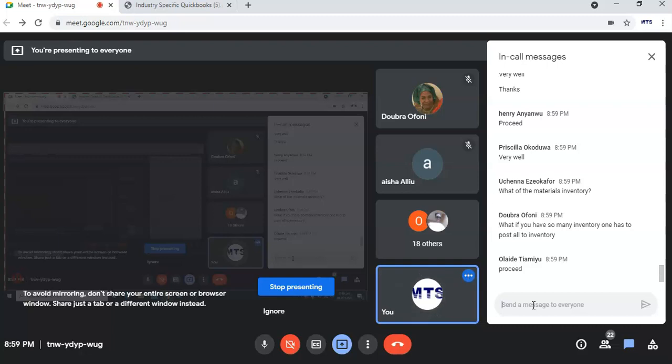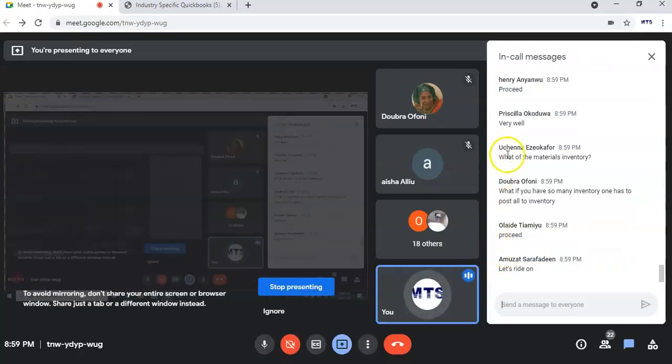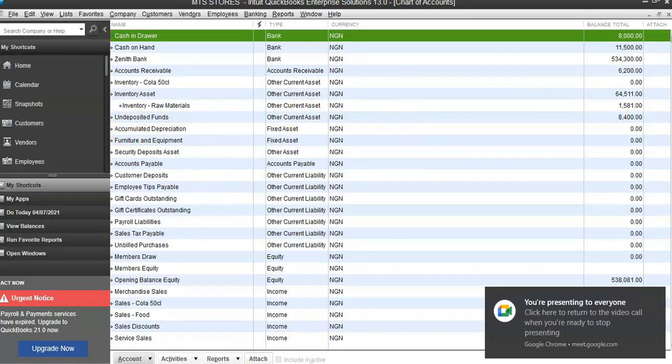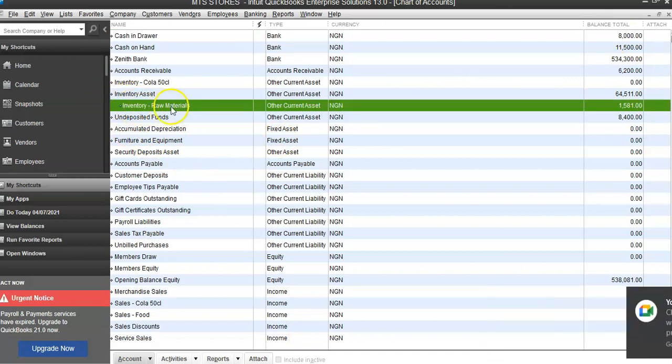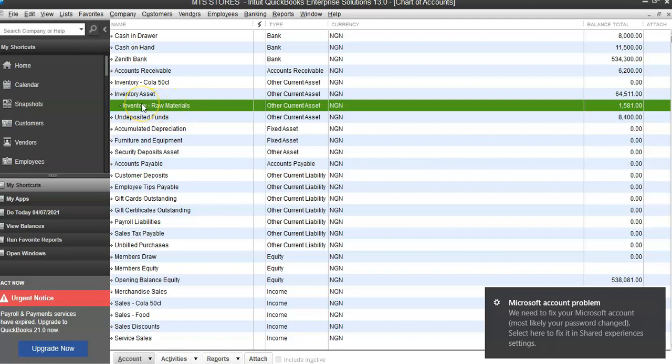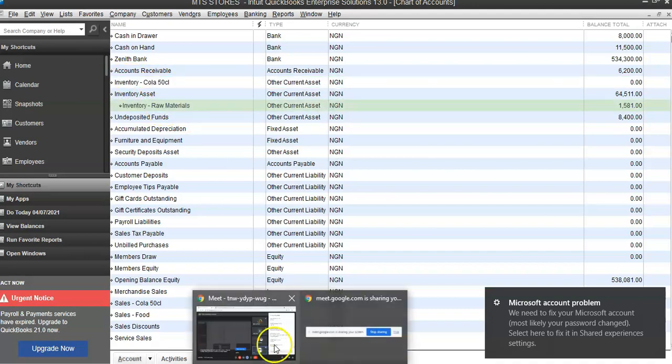Okay, Uchenna said, what of the materials inventory? The materials inventory, we already have it here. Let me show you. I'm taking the questions one after the other. The materials inventory is here. We already have an account for that by default. Can you see Inventory Raw Material? This is the inventory account that takes care of all the raw material. And this is the Inventory Cooler, which is for the finished products. I think that answered your question, right?